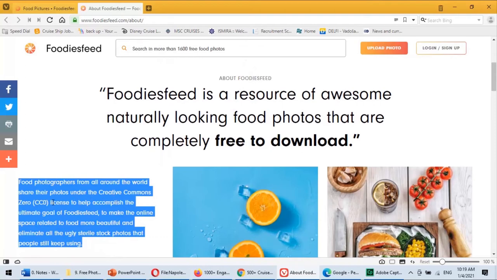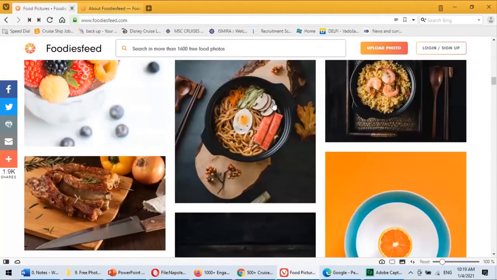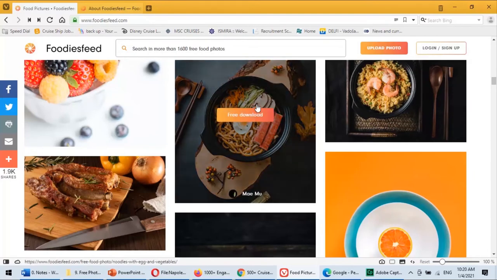As I mentioned, that's the basic one. So you don't need to attribute, you don't need to mention the website. It's very simple. If you're working on your website and you want these pictures, download free. Let's have a look.